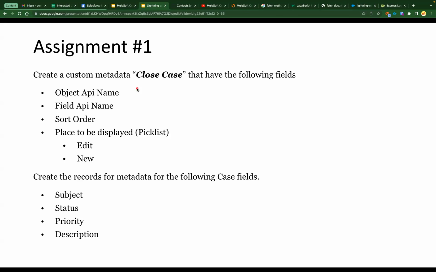Okay. So now this is assignment number 1. Create a custom metadata called close case that has the following fields: object API name, field API name, sort order, and place to be displayed. That is going to be a type of picklist, edit, and new. I'm assuming that you all know what a custom metadata is and how to create it. So this is the one assignment.